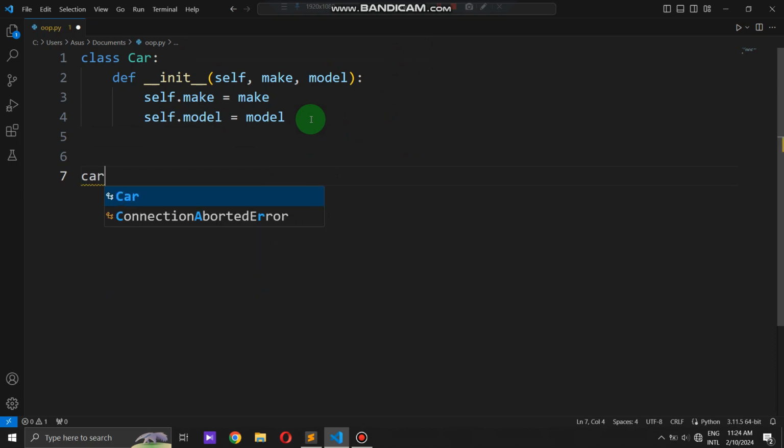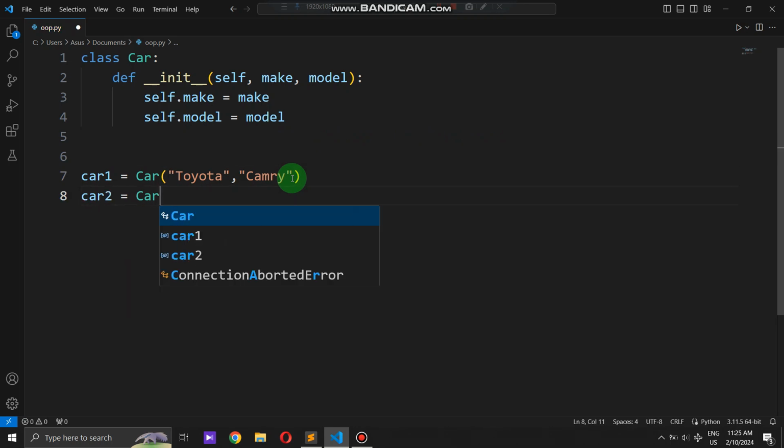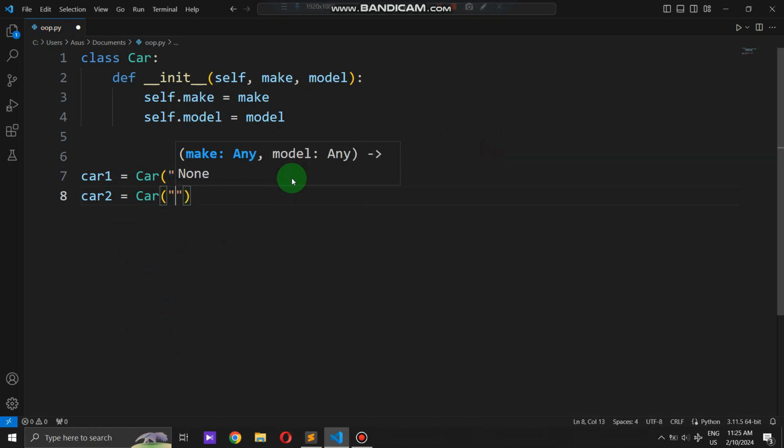Now instantiate objects of the class. Let's begin with car1 equals Car, then the brand Toyota, and the model Camry. Next, type car2 equals Car. After that, the brand Honda and the model Civic.